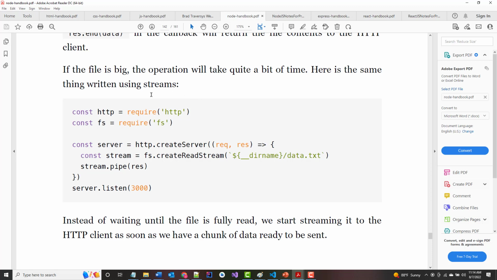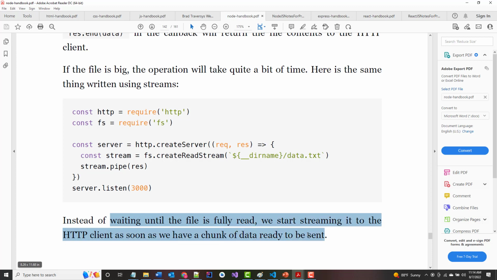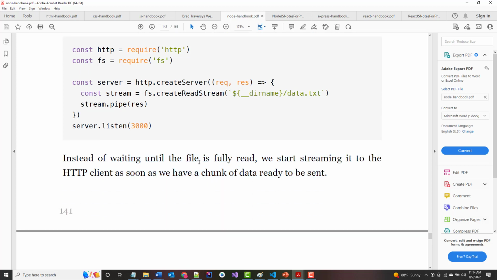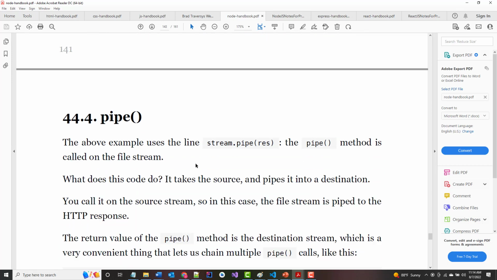So here is the same thing written using streams. Rather than waiting until the file is fully read, you can start streaming it to the client as soon as you've got a chunk ready to be sent.